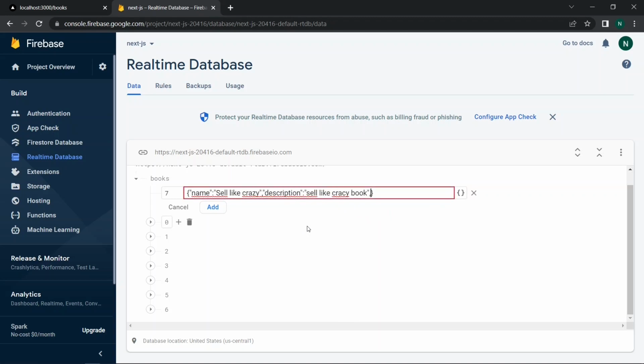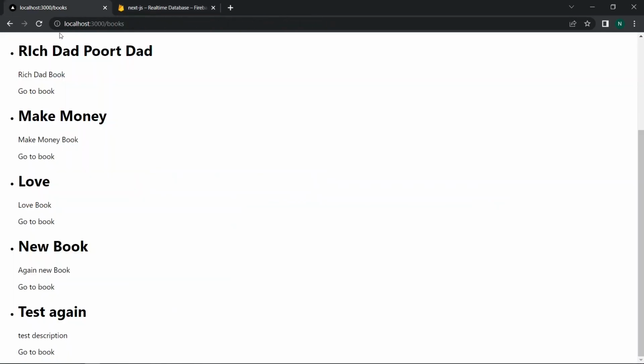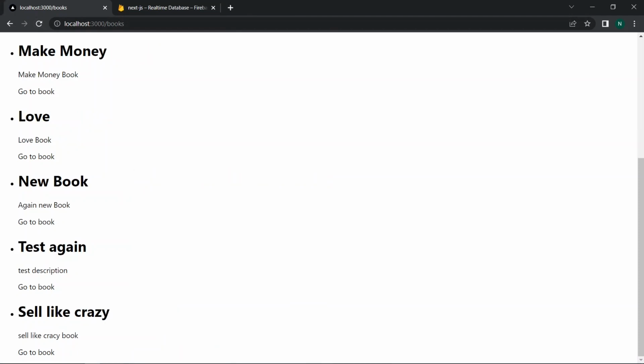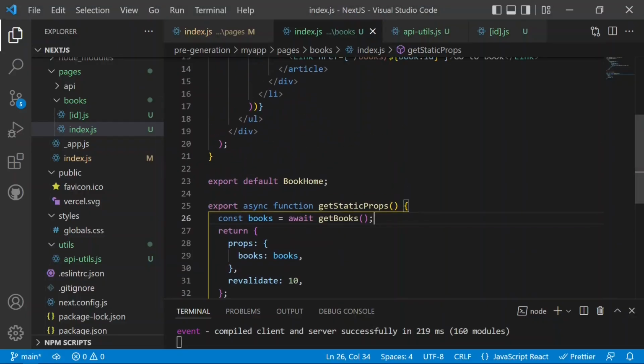After that we can have the id as well, and the id can be equal to this 6. If I save and click on add, the new book will be added to the database. Now if I refresh the page, you can see we have the sell like crazy book here as well. But how? Because inside this index.js we are using getStaticProps and not getServerSideProps, and getStaticProps is running after every 10 seconds.